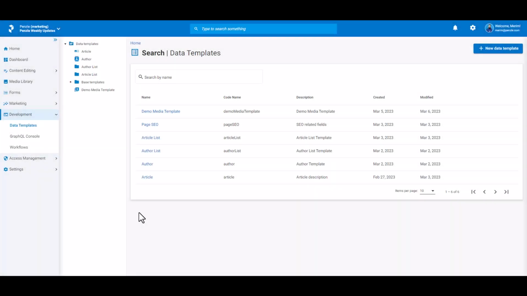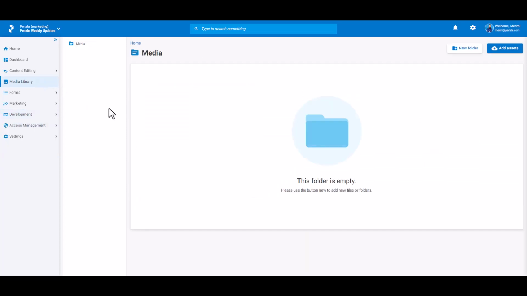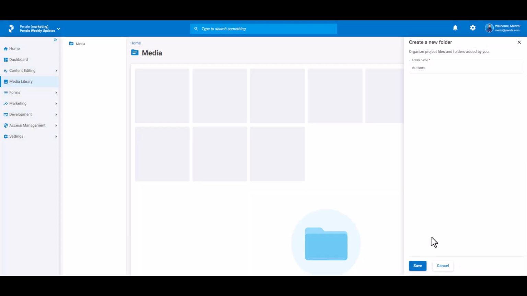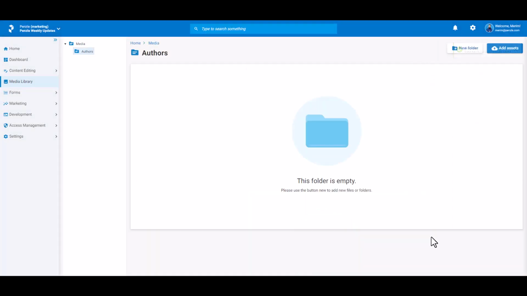We can navigate to Media Library directly from the sidebar, and right now you see that it's empty with only a single root item called Media. Let's add a new folder for author-related images. We can add assets to the folder using either the Action button or the context menu.